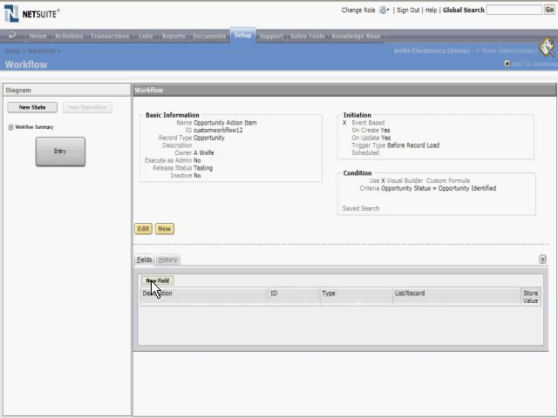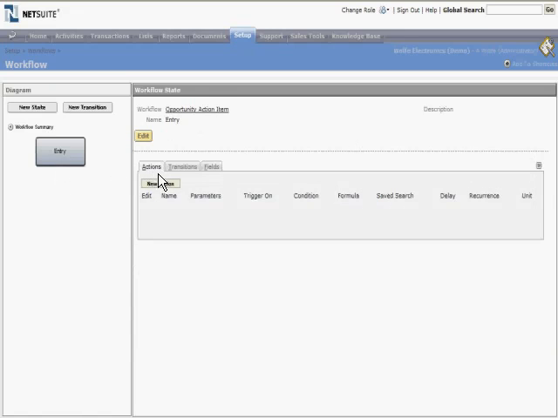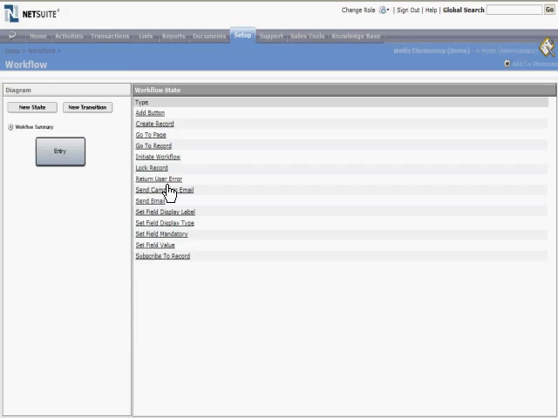To have workflows actually do something, you choose any of a variety of actions to perform when a record is in one of the states of your workflow. Here is a list of the available actions. You can also define your own custom actions in SuiteScript.